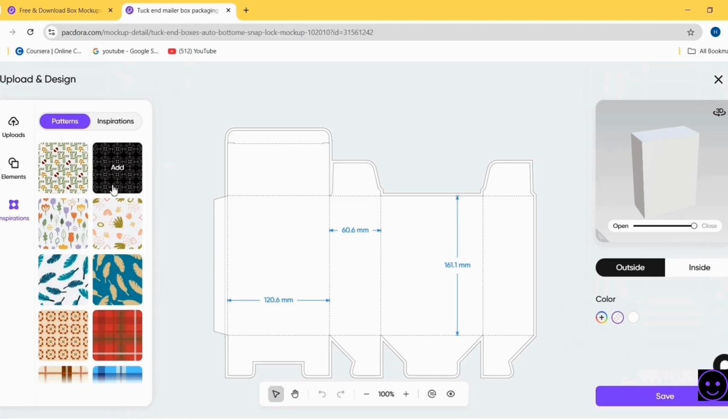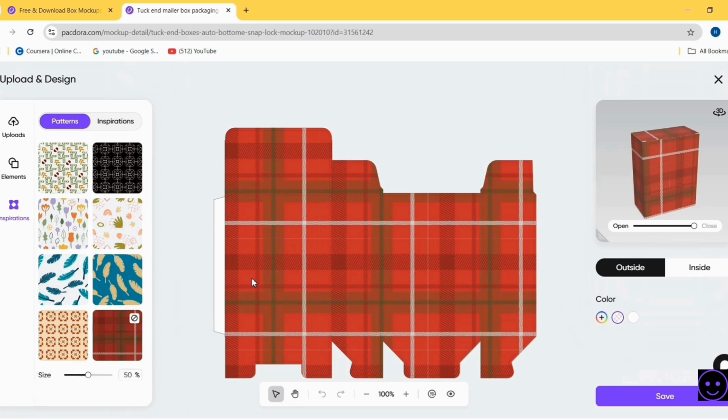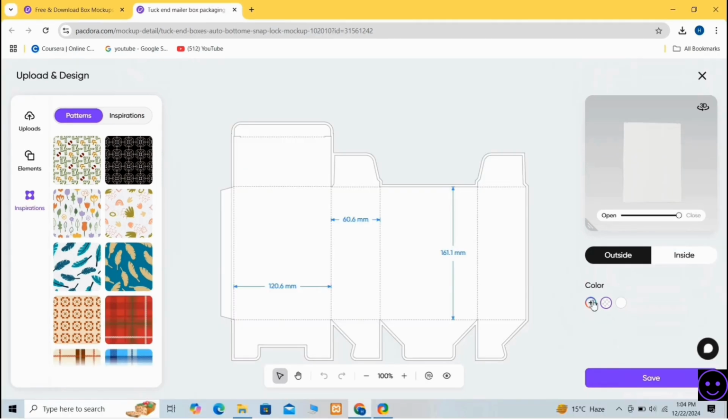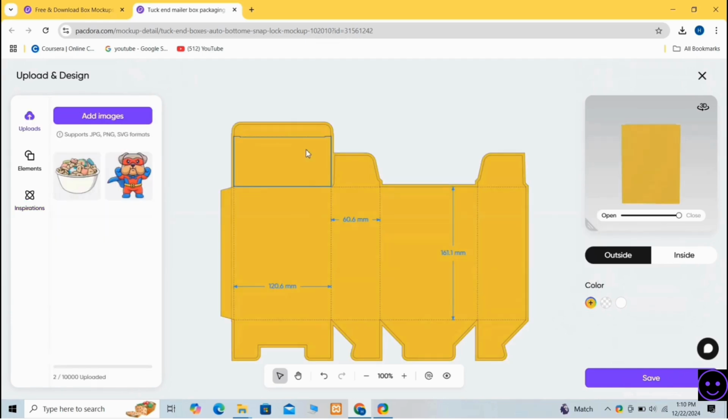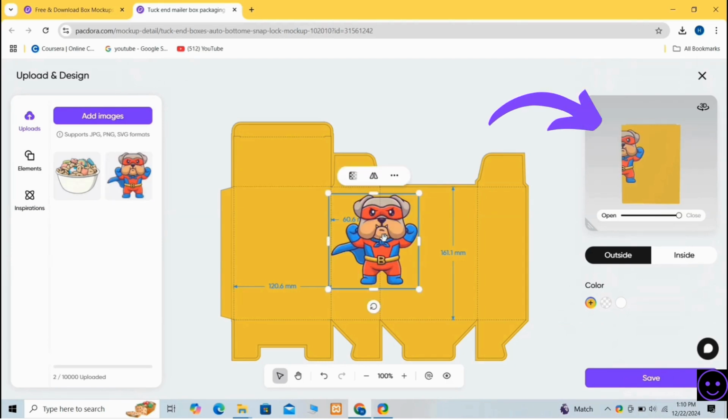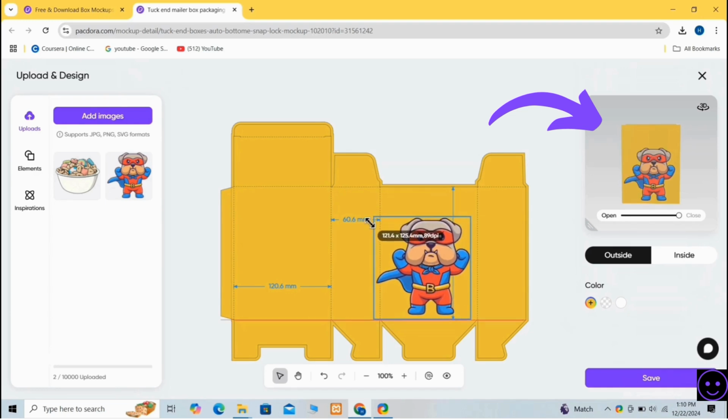You can either use a pre-built design or create your own from scratch. In this video, we'll be designing our own box. You can also customize the colors and add any pre-built characters, graphics, or elements you want to your design. Pacdora allows you to view your design in 3D by clicking the option in the top right corner.